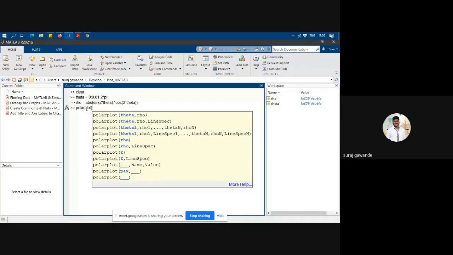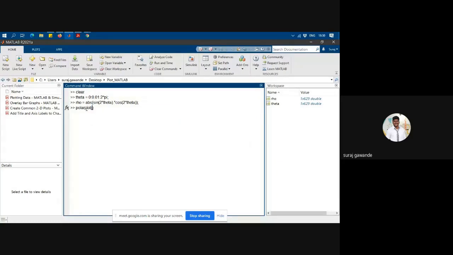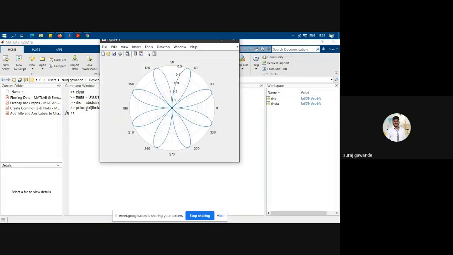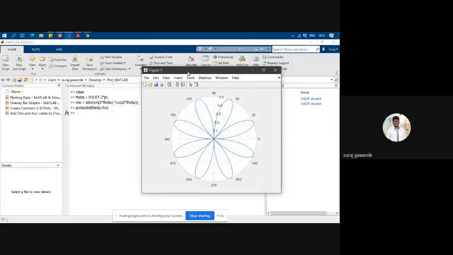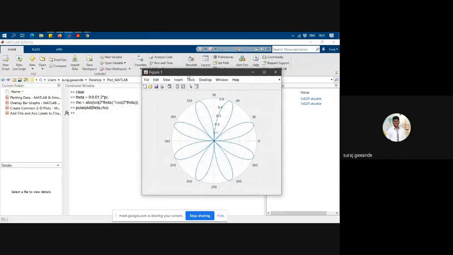And now I'll provide the brackets. The input requirement is, first of all, theta, and second, rho. Then I'll press the enter key here. So this is my polar plot which I have plotted here.